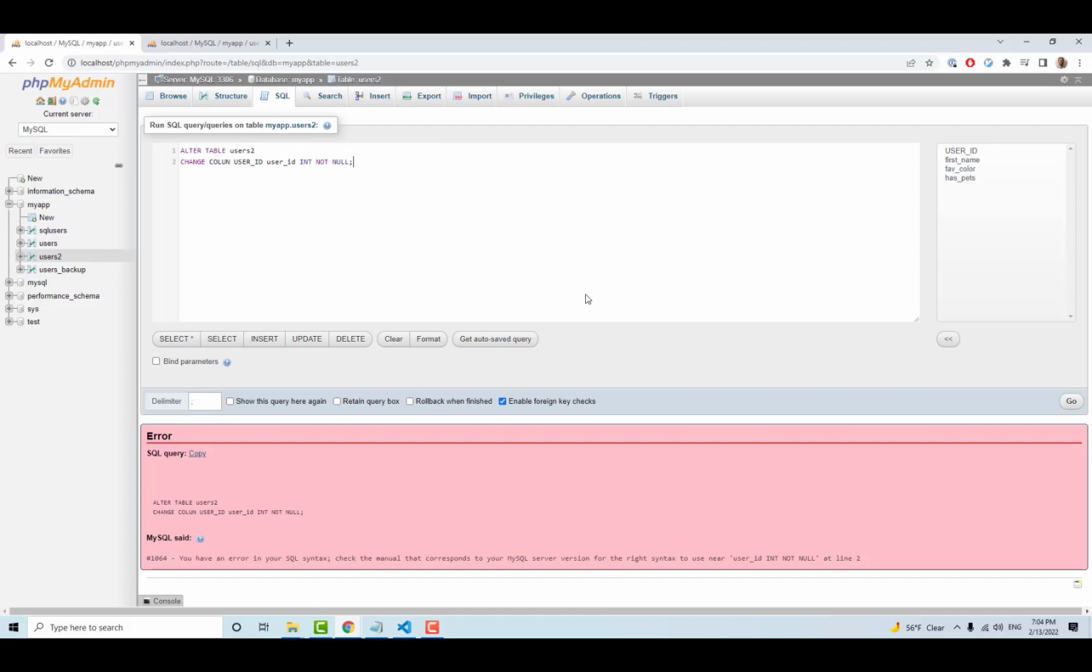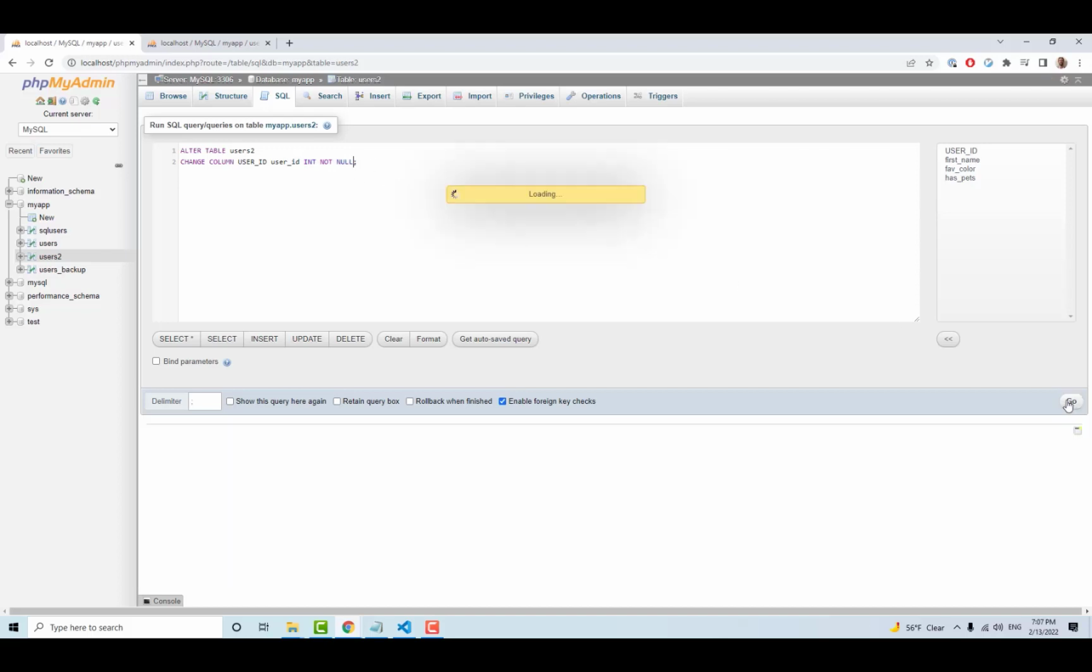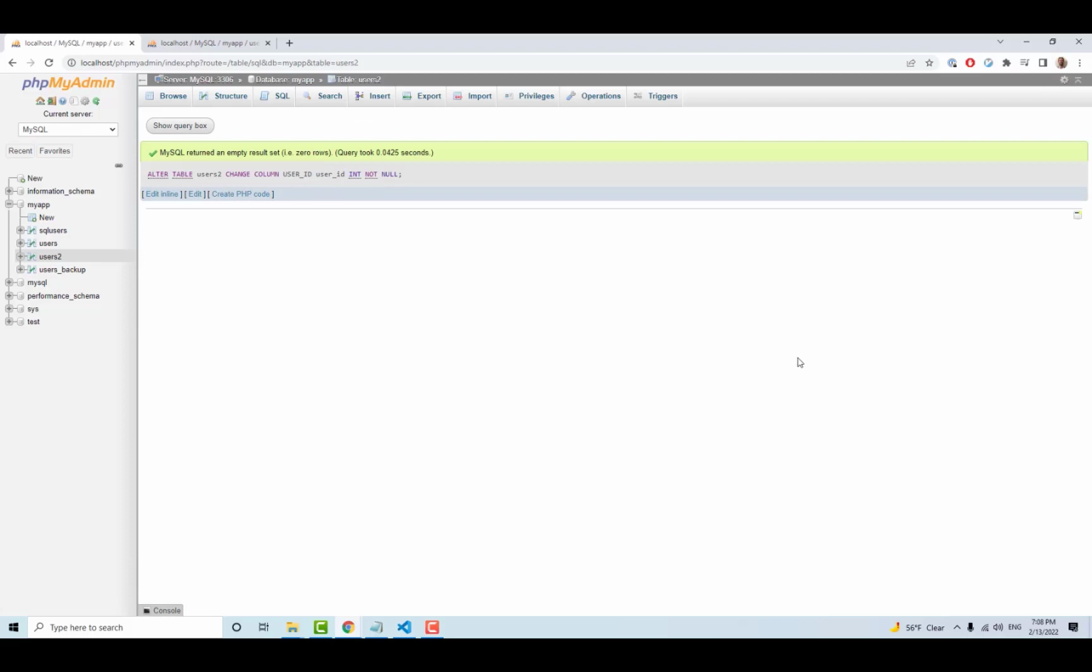Oh, and unfortunately SQL errors aren't that helpful, so it just says syntax error, and the error that I'm dealing with is column is spelled wrong, so it's column with an M-N. And so anyway, change column user ID to lowercase user ID, and we're setting the data type as int and not null. So it cannot have a null value in the field. So if we hit go, then we can try to add some users.